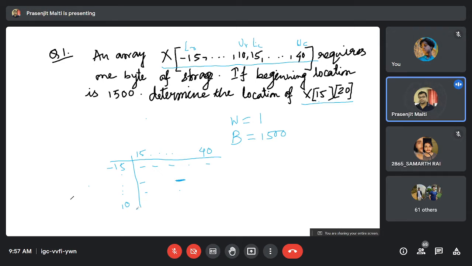So the rows go -15 to 10, and the columns go 15 to 40. Here, the row is 15 and the column is 20. So determine the location of X[15][20].